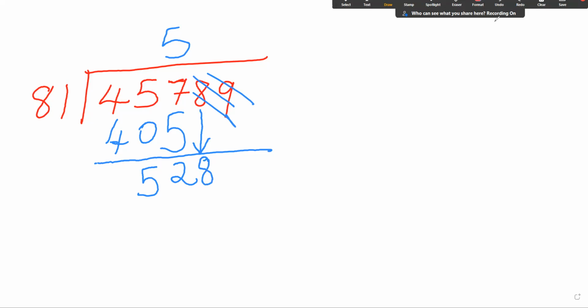So let's do our back-to-back. You cover the 1 there, cover the 8 there. So now we see just 8 and 52. So that gives us the estimate. So how many times can 8 go into 52? I have that as 6. You write your 6 there.